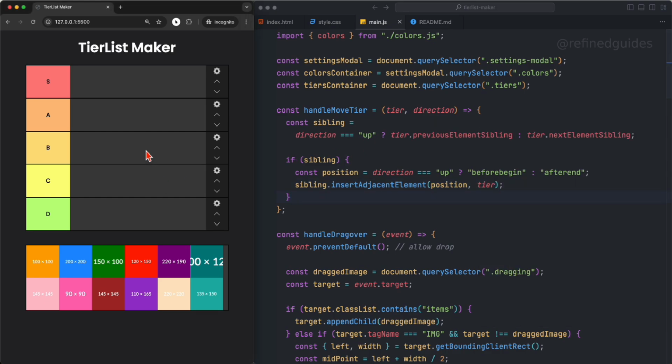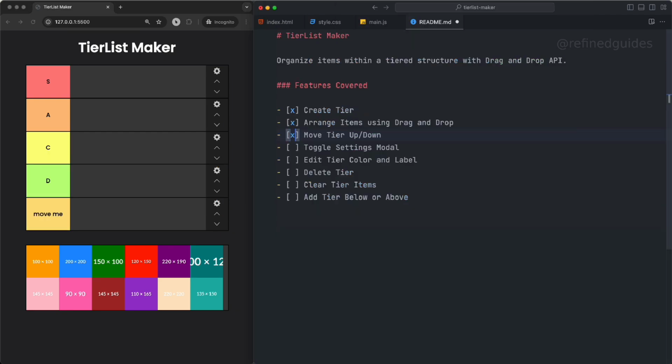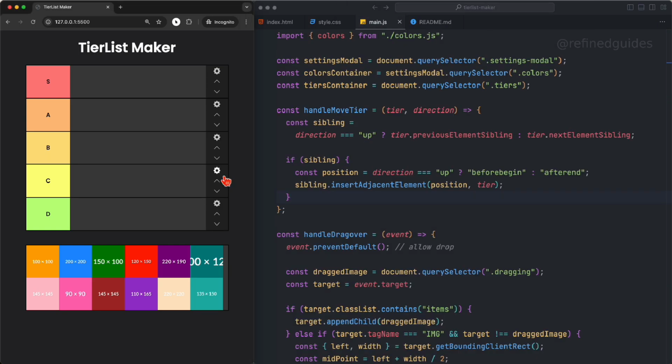Now to test it, rename the B tier and move it up or down. As you can see, the tier moves in the desired direction. And that wraps up moving the tier row. Next, let's work on the settings modal.